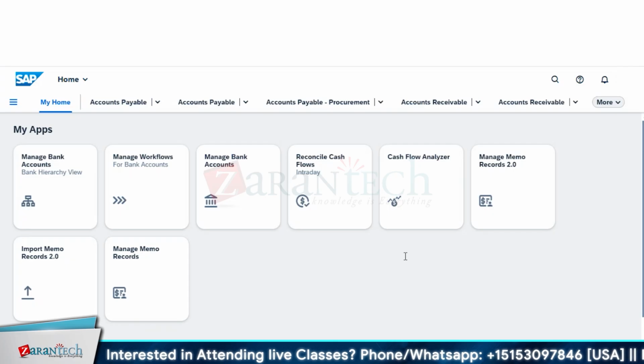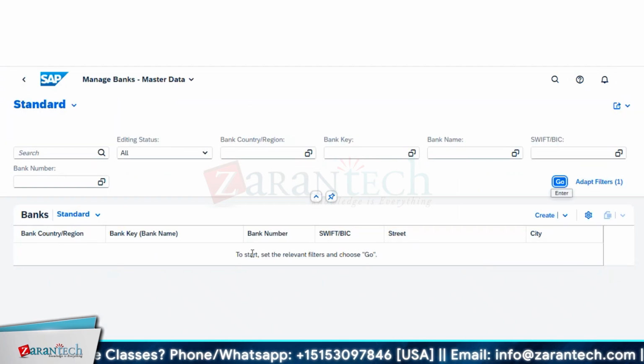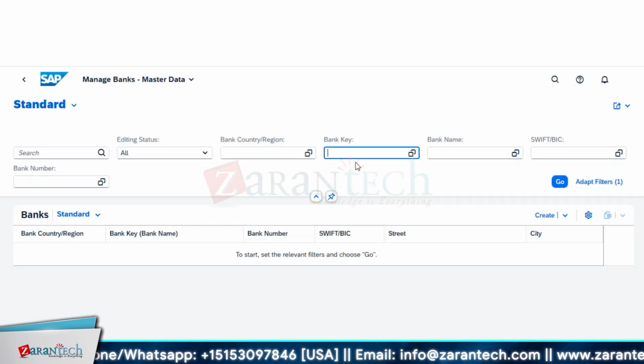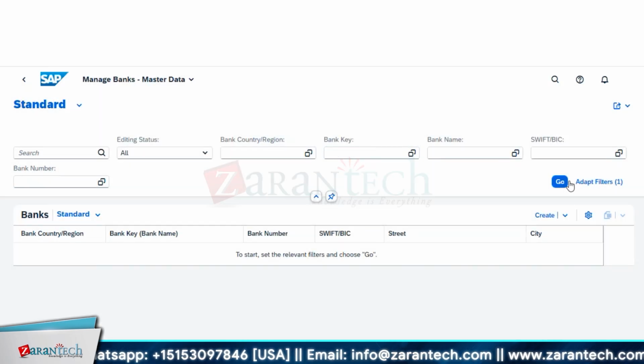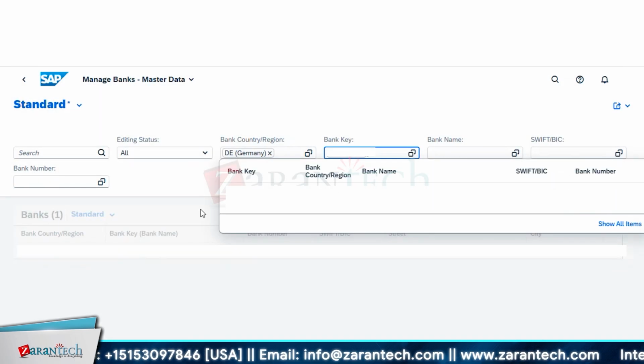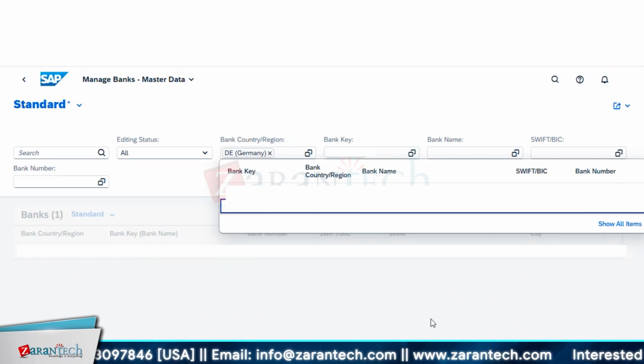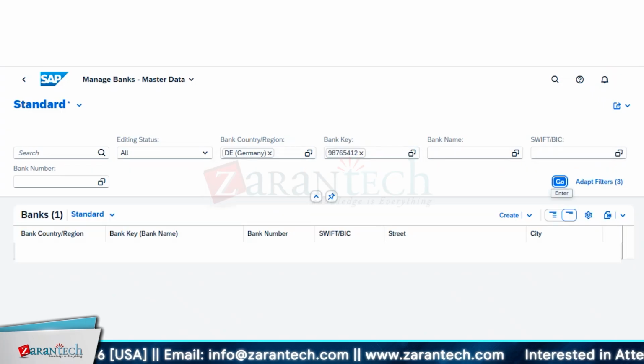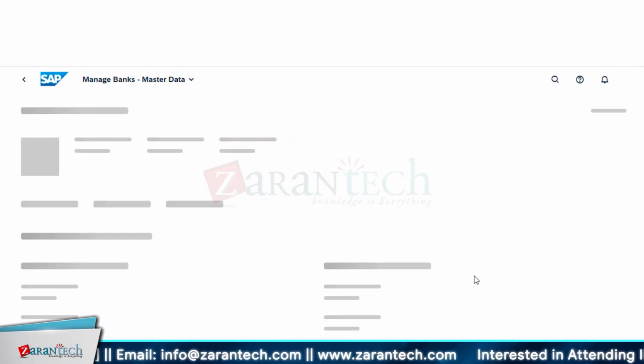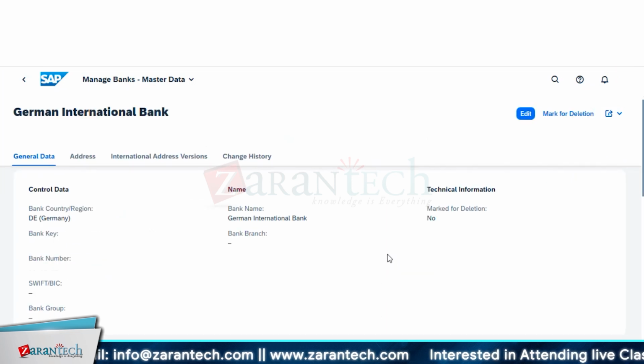Then I'll go to the Manage Banks screen. I'll go to the details button at the right. Can you see the details option here? We are going to see the bank key here. We are going to put our bank key, which we have copied and pasted, and click on Go. If you see, this is the one we have created. Click on Go. This is the icon where we can see the data and details of our master data.